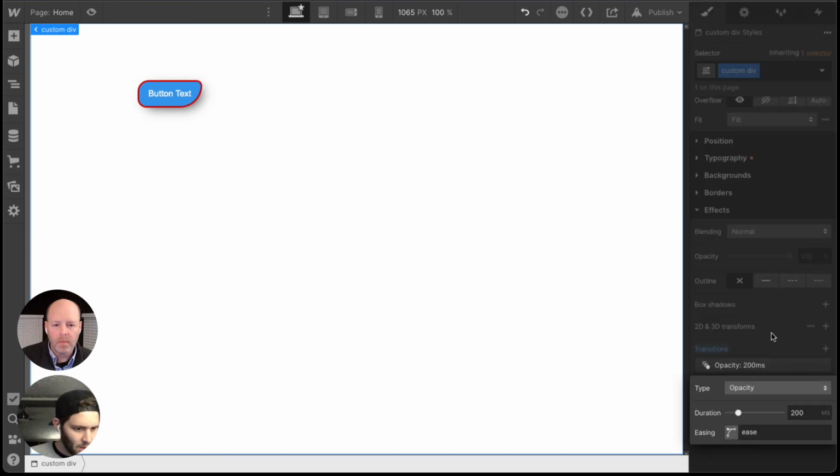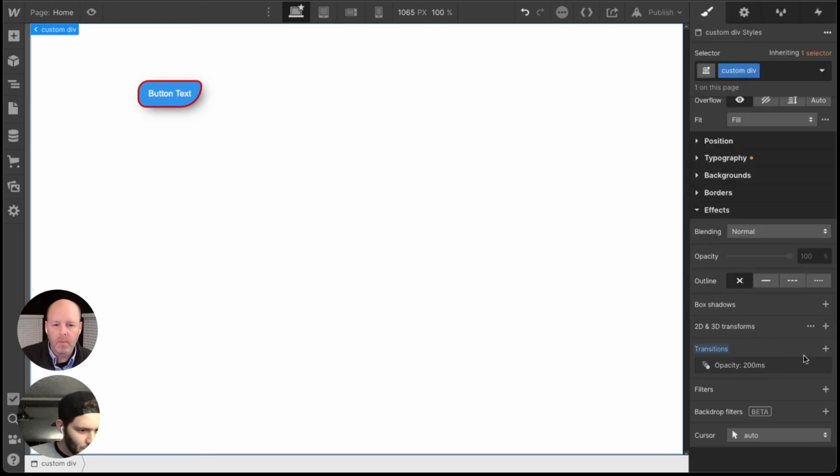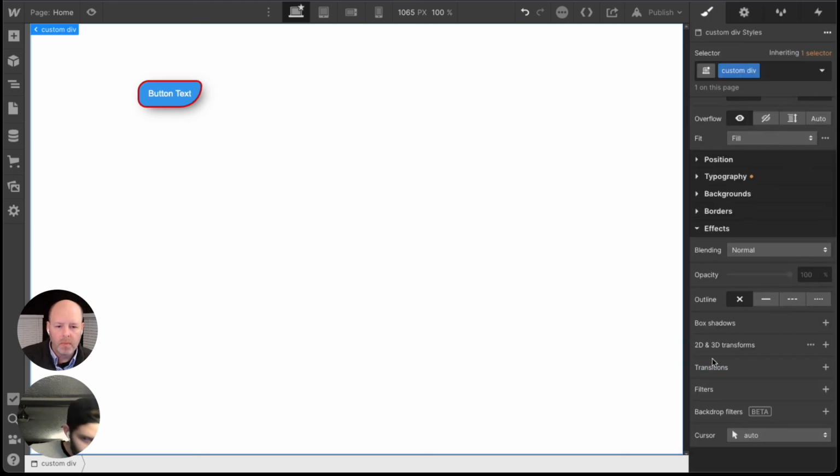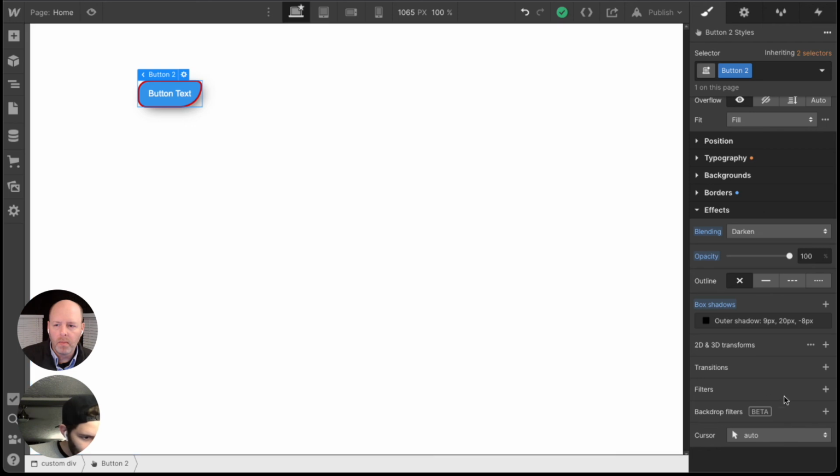Transforms kind of get a little complicated, and transitions. Let's see, how would I do this? Let's see, what are some interesting things to cover.